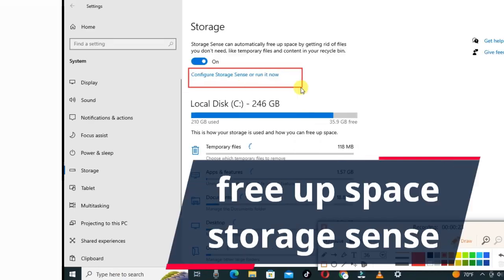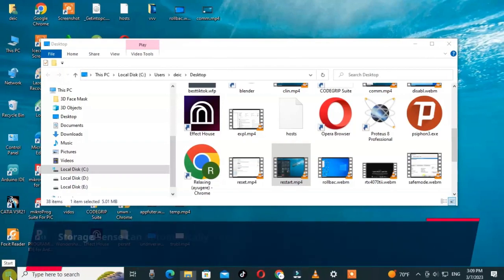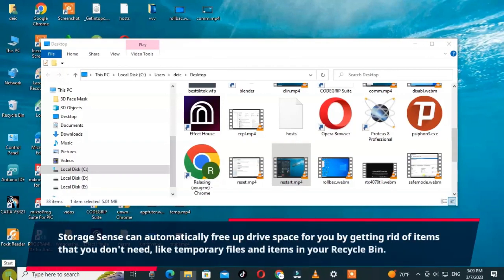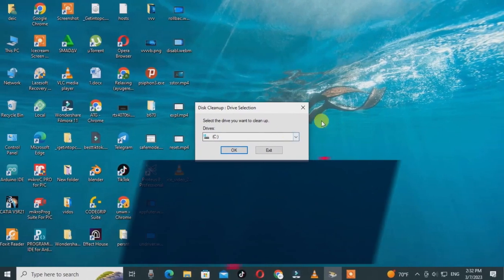Free up space: Storage Sense. Storage Sense can automatically free up drive space for you by getting rid of items that you don't need, like temporary files and items in your recycle bin.